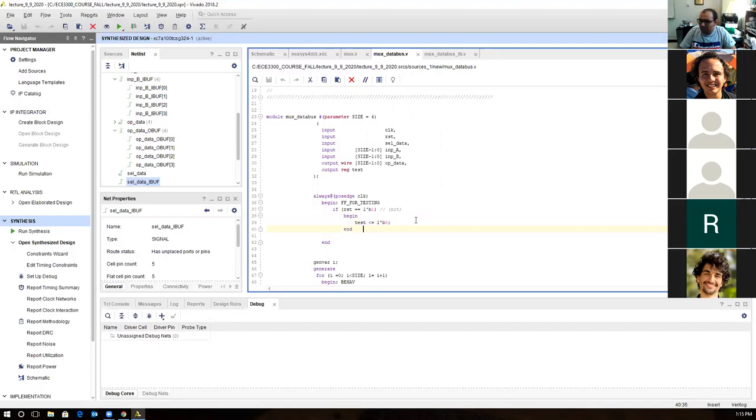That's it. Now I need another keyword, it's called else. Begin and end. So if reset is not happening, that means this flip-flop is reading, right? So it's making test equal to select data. That's it, just like making something.